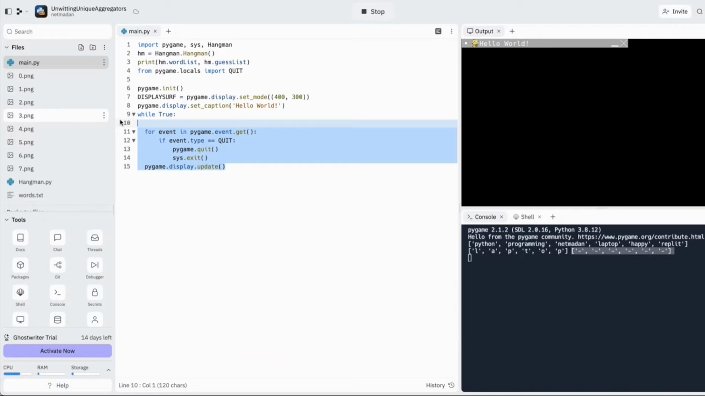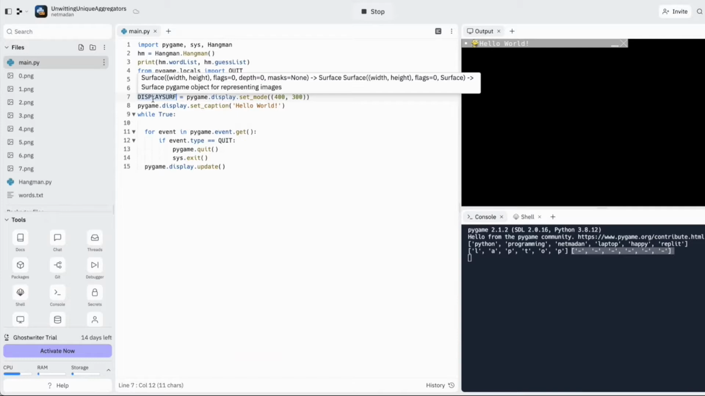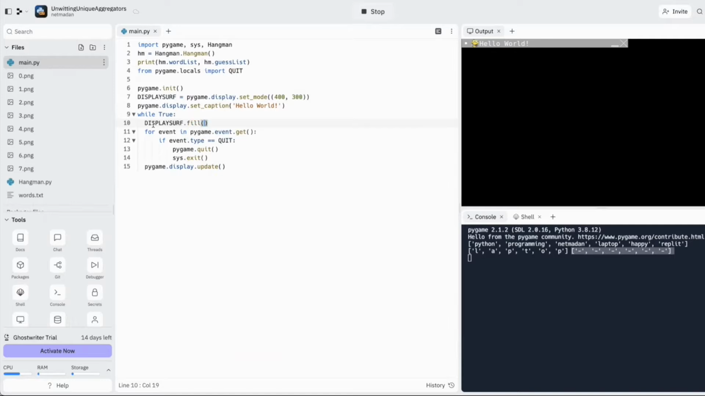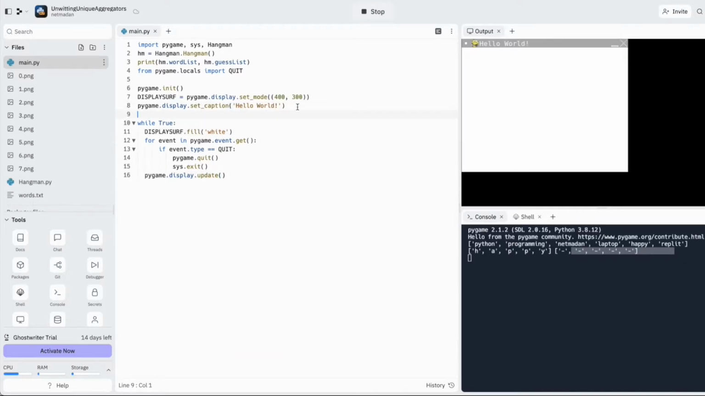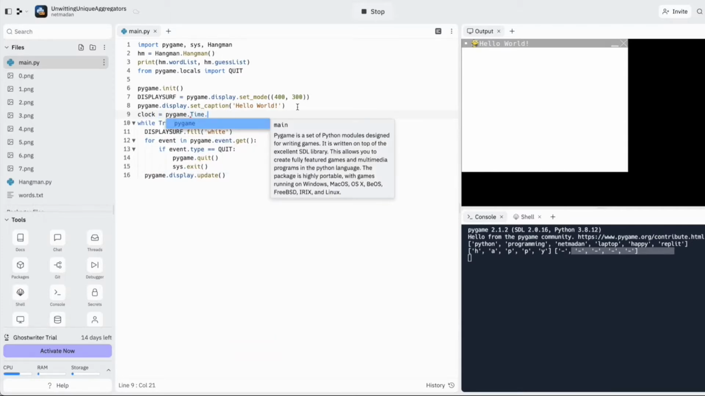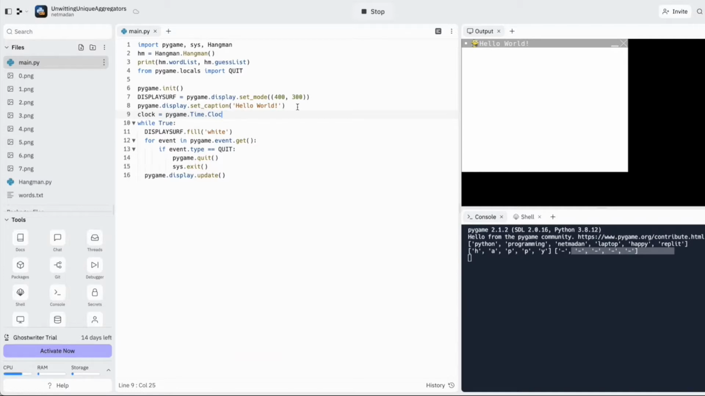Let me fix the spacing just the way I like it. So I'm going to use the surface here. That's the surface. Let's fill it with white for now, to make sure everything is working. Let's make a clock. It's always a good idea to have a clock. So we can do clock.tick and pass the frame rate.